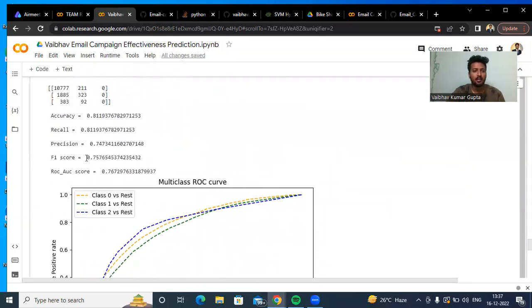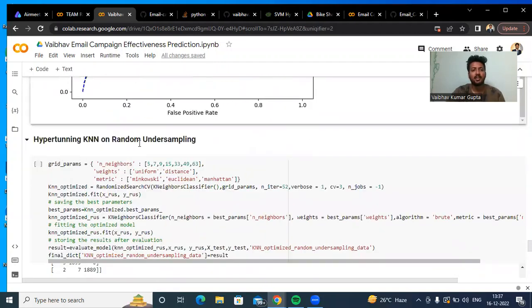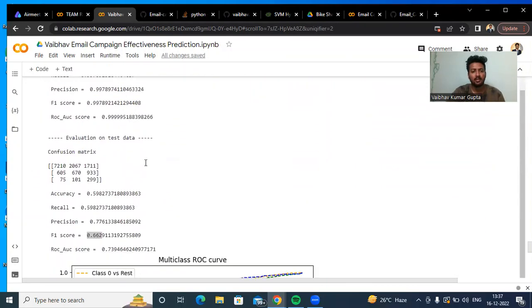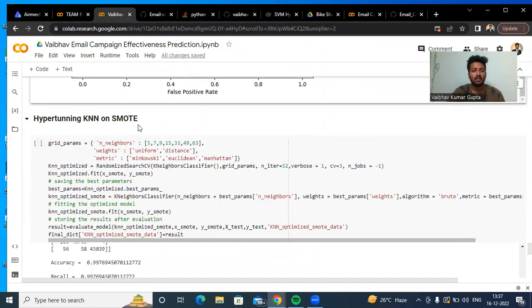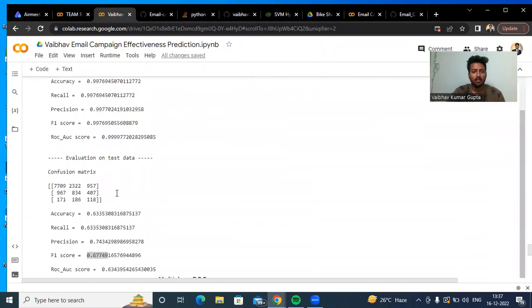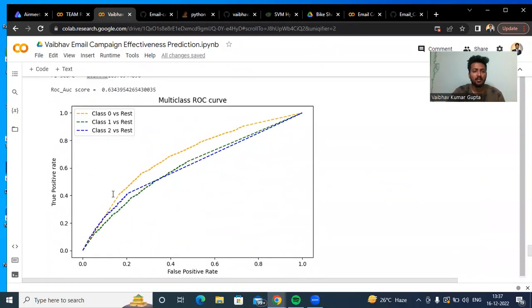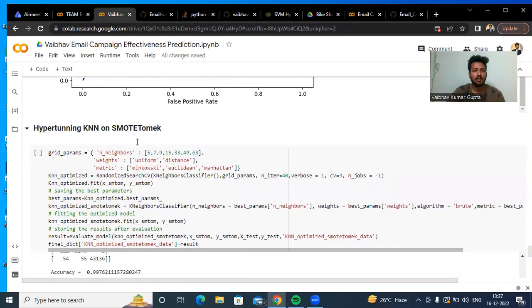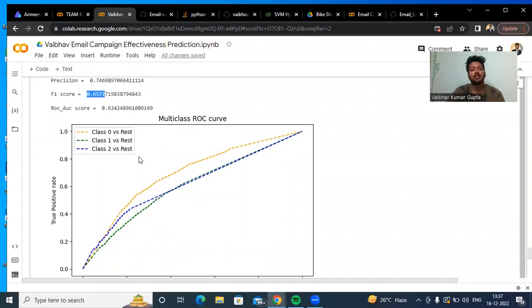It has increased its F1 score to 0.757 on the test data. Then hypertuning KNN on the random undersampling is giving 0.662. Then hypertuning KNN on SMOTE is giving 0.677, and on the other SMOTE variant an F1 score of 0.657 on the test data.